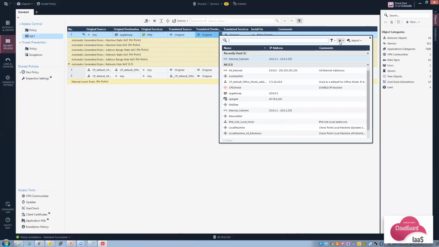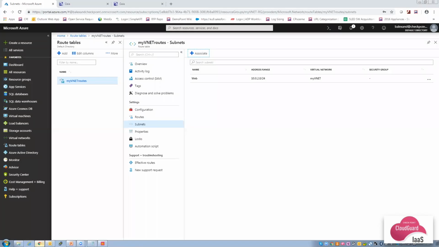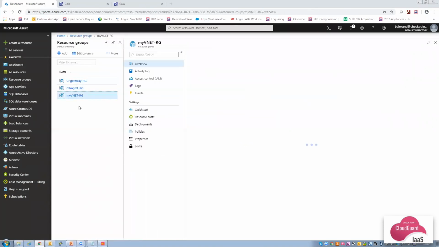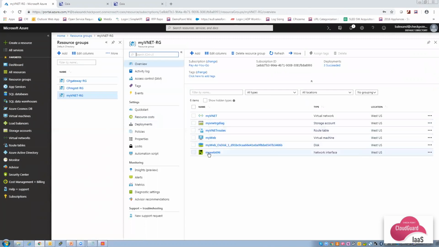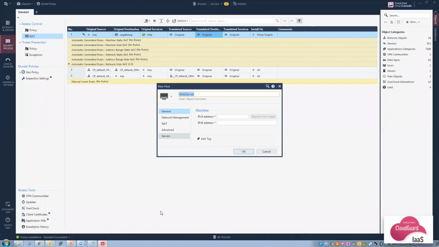So what we're going to do is create a host object to represent the web server. So we'll call it web server. And the address you can find in the portal. I'll show you where to find it. So we'll click on resource groups, my VNet. Here's the NIC for the web server. And here's the IP address. So we'll copy that, jump back over to SmartConsole, paste it in and click OK.